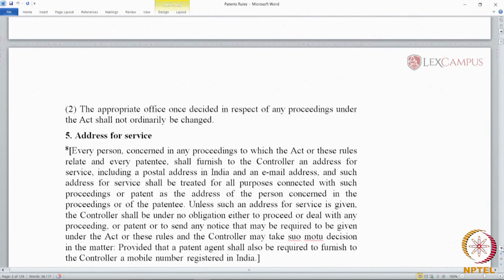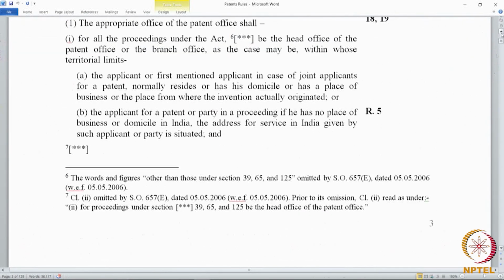It will not ordinarily be changed, just because we saw that sub-rule 2 deals with instances where the appropriate office is decided based on the address of service. So, 4.2 just says that just because the address of service keeps changing, the appropriate office will not change. It is only the address of service as on date of filing. After that, it will remain the same.